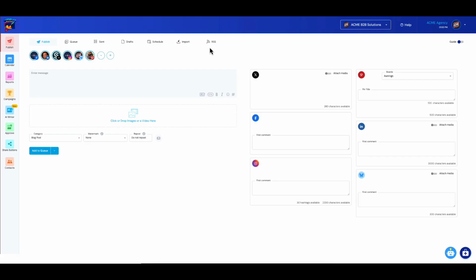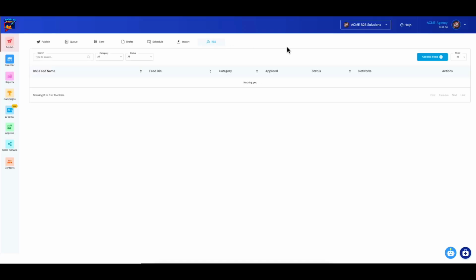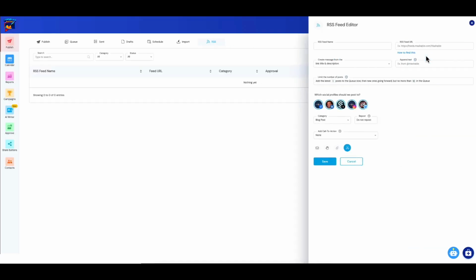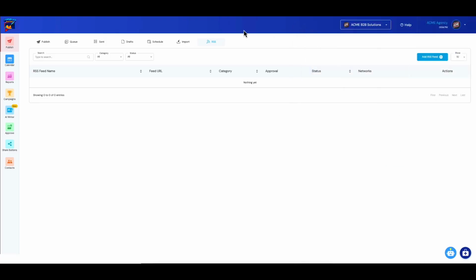So let's get into the first method, which is RSS feed automation. This is going to convert your blog post articles into social media posts. Just go into your WordPress blog, grab your RSS feed URL, paste it here, and we will automatically generate posts on your behalf. The next method is to import.